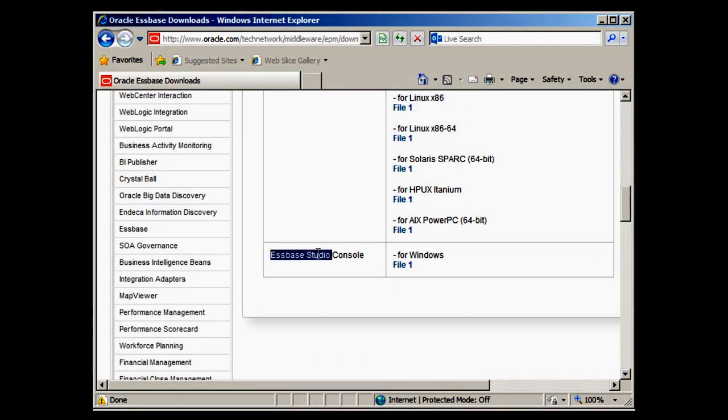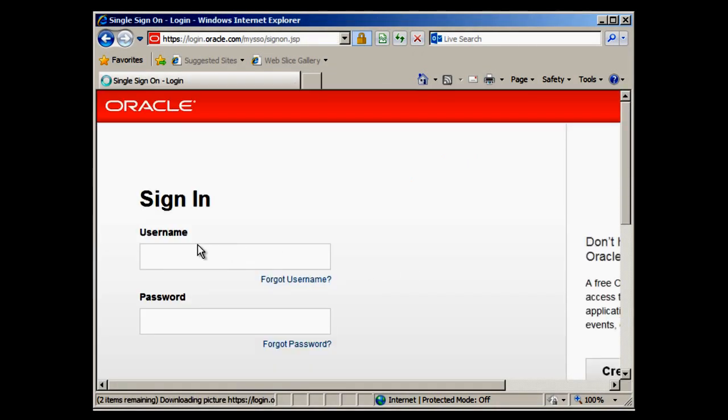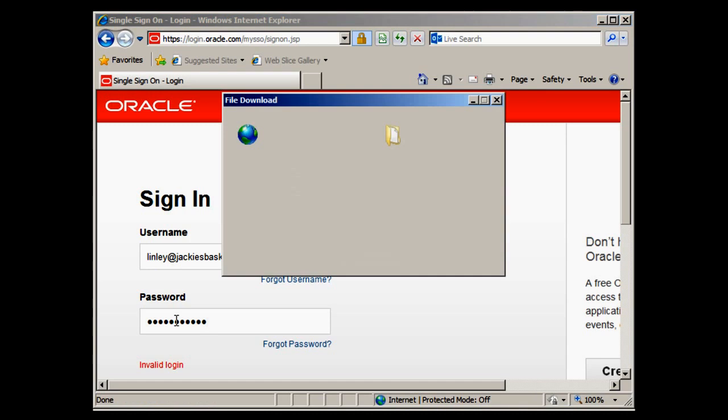But here we're going to download Essbase Studio, so follow the URL that's also down below, or you can just search for it. You're going to log into Oracle. By this time you have to be a registered user, or else it's not going to work. I keep forgetting my passwords. That's why I want you to jot down passwords for everything, to make it easier.